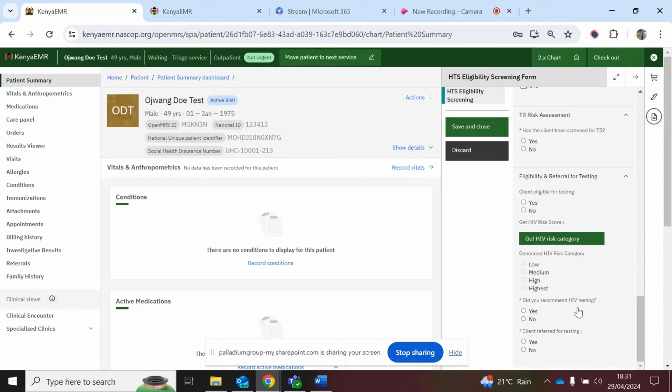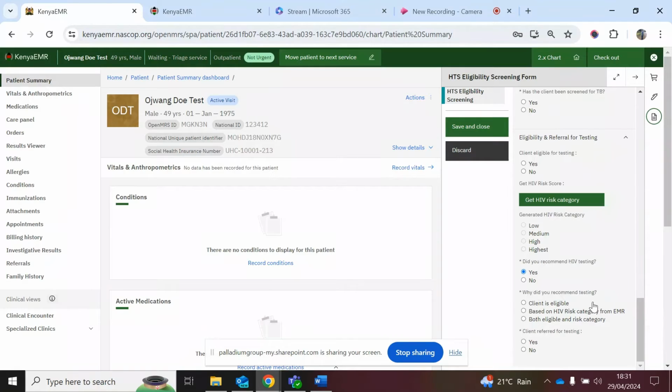Did you recommend for HIV testing? If you say yes, you need to specify why you recommended. Was it because the client was eligible just by responding to the questions, or because of the HIV risk category from the EMR that machine learning gave you, or because of both the client being eligible and the risk category generated from the EMR? So, let's say you get a risk category that says it's either high or highest probability of turning HIV positive.